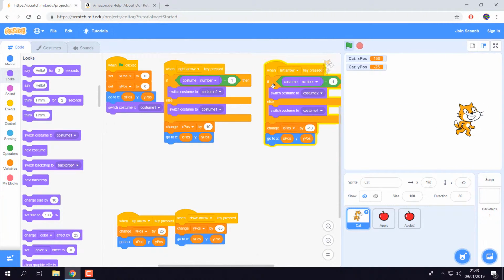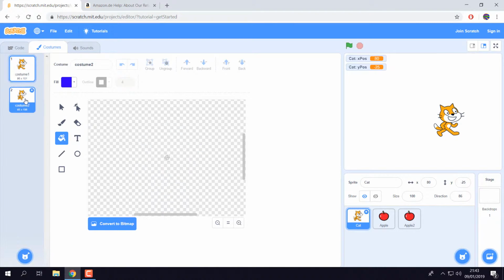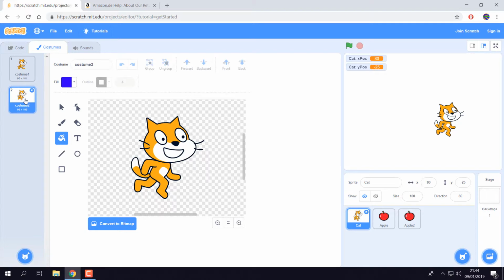Now, if you think about games that you've played where you may have a character moving left and right, when they start walking to the left-hand side, they usually face the left-hand side. They want to see where they're going. And when they're going to the right-hand side, they turn around and look at the right-hand side. How can I do that if I only have 2 costumes? Well, let's go back and have a look. I have costume 1 and costume 2, and both of these are facing the right-hand side of the screen. Now here's a very quick little trick.